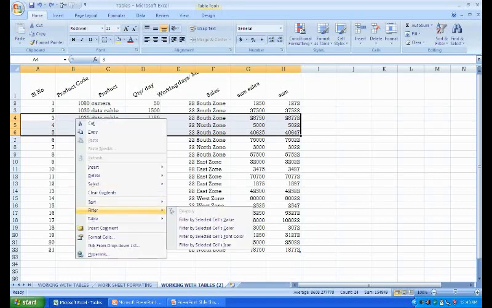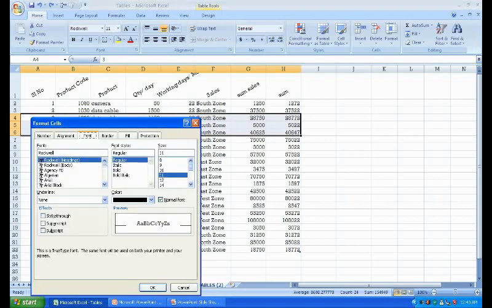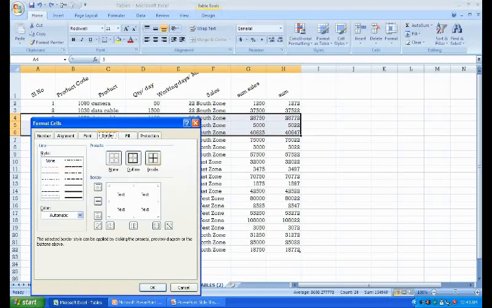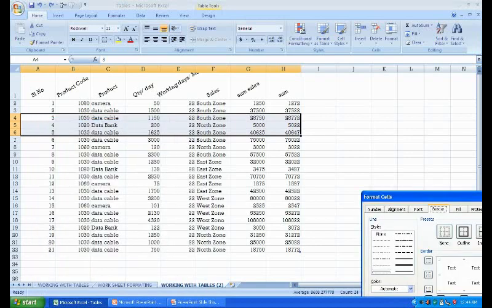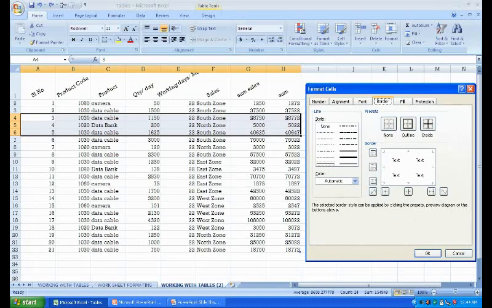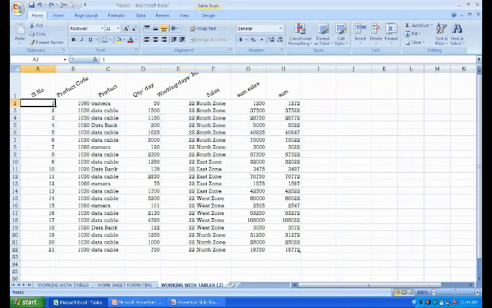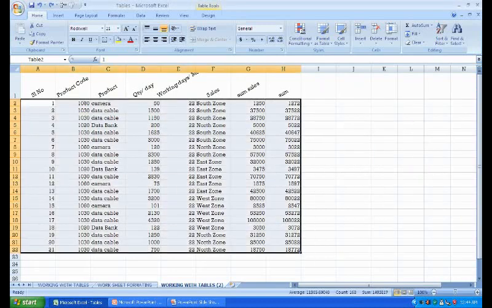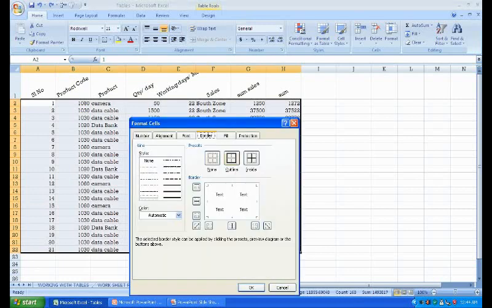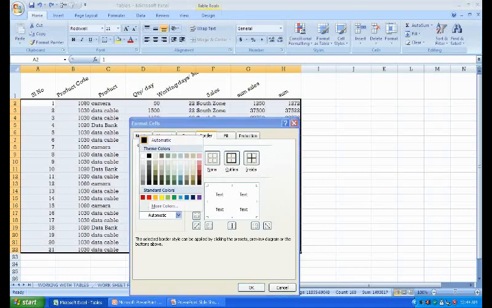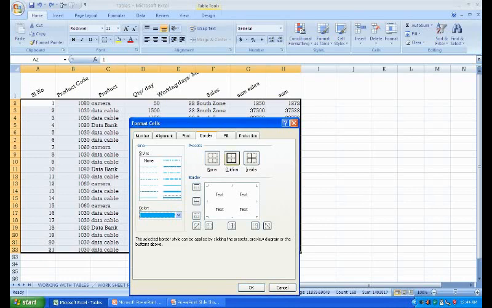Likewise, let's move on to the next function. Right click, format cells, border. Before that, I will choose a range, right click, format cells, go for border, select the border. Say I want a double-lined border, and I choose the color as light blue, and I will define that I need an outline border and also an inside border.